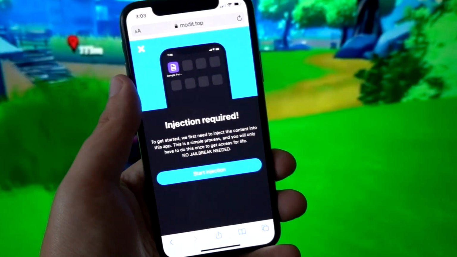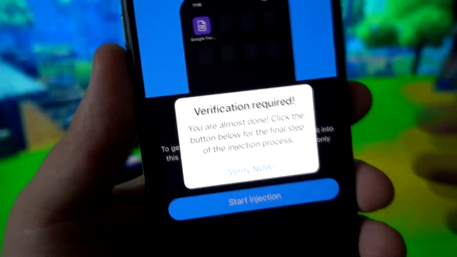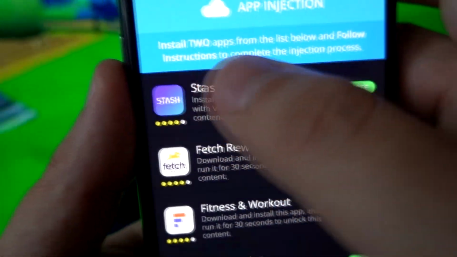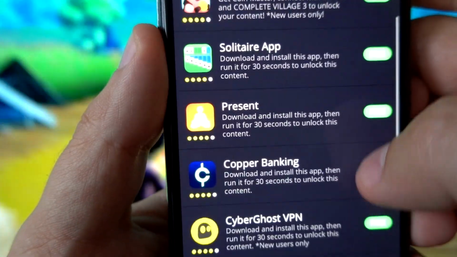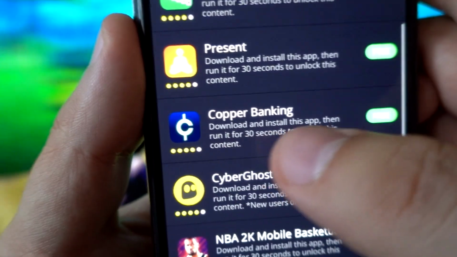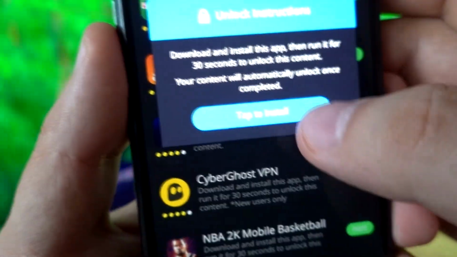And once your injection process has been finished, you'll be asked to complete one last easy step, which I'll show you how to do, so do not worry at all. So I have to install 2 apps from the list below and follow the instructions to complete the injection process. Now I'm being offered a wide range of instructions over here, out of which I have to complete 2, and my first one is going to be copper banking.